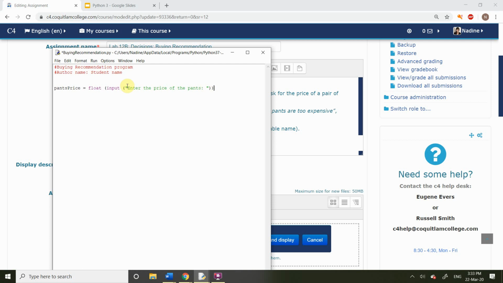So when this returns a string, it's automatically going to be changed to a decimal number. Okay, and in fact, let's just put a note to state that. So, float conversion from default string return of input statement.